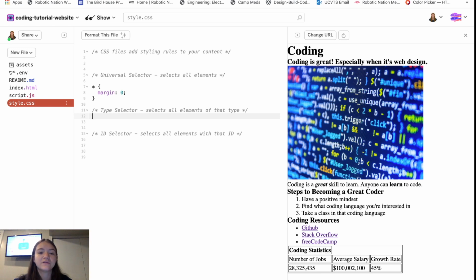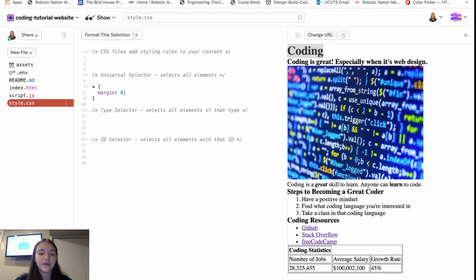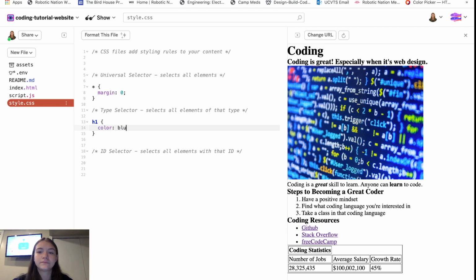All right, so let's move on to the type selector. Type selectors select all elements that are of that type. For example, if I wanted to select this h1, I can go to index.html and see, yes, this is an h1. And if I go back to my style sheet and type h1, just like how I showed you in the slide, this is actually the demo, and we set the color to blue. Blue is our attribute, and this h1 is our selector, then our h1 turns blue.